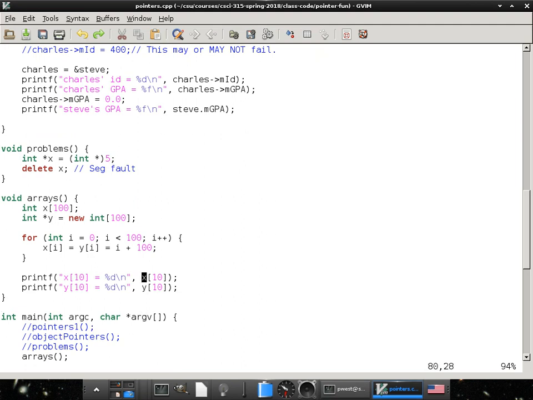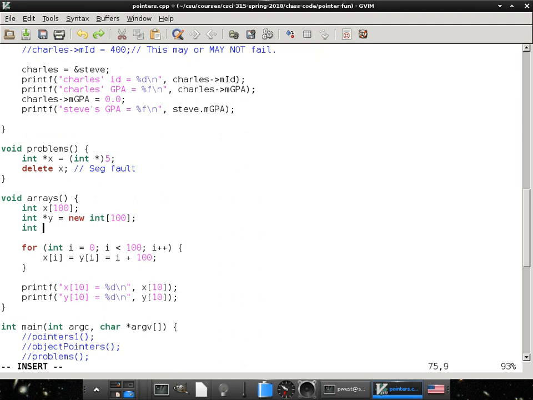Just to make things even more confusing, what's z? Let's make sure that compiles. Perfect. What's z? A pointer that's storing the memory location of not x, but the array of integers that x is pointing to, which happens to be on the stack. Did everyone get that?